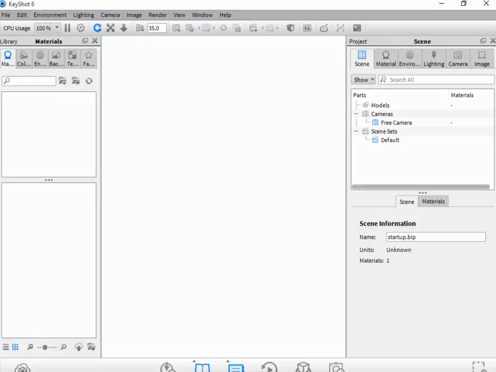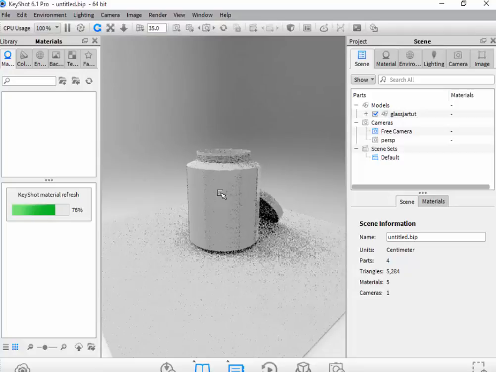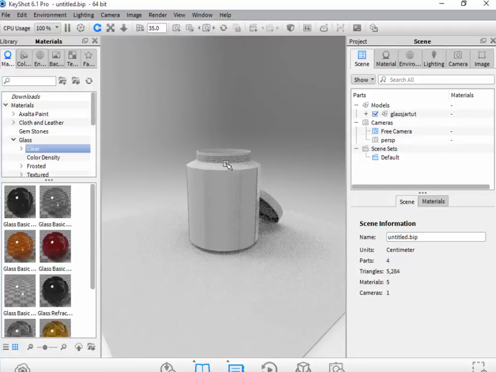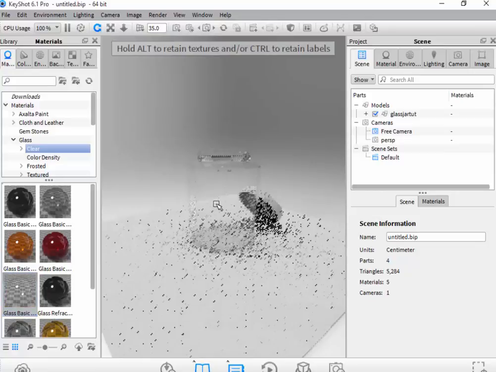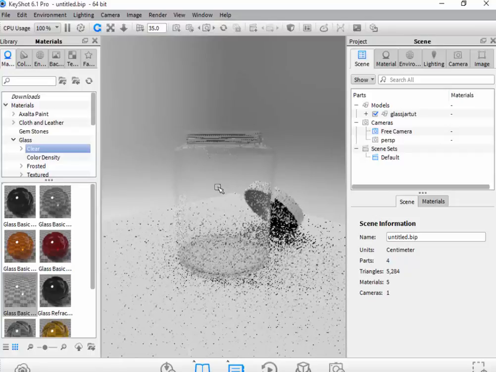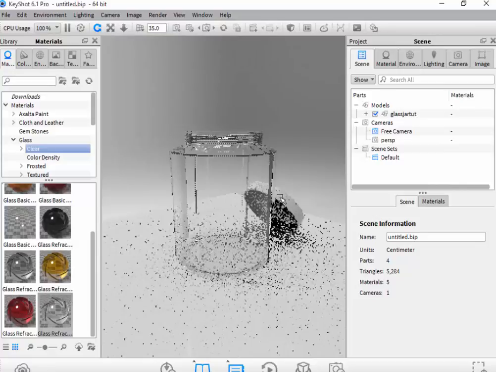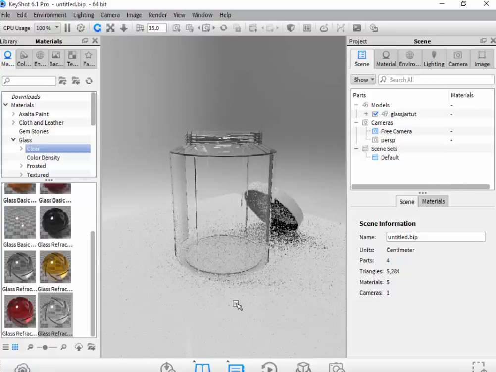Yeah, while we're waiting for it to come up, so now this is looking good. Now I'll go straight to adding textures. It's already in glass, so let's add the basic. This is true. So we're gonna use the refracted. Yeah, this is much better.